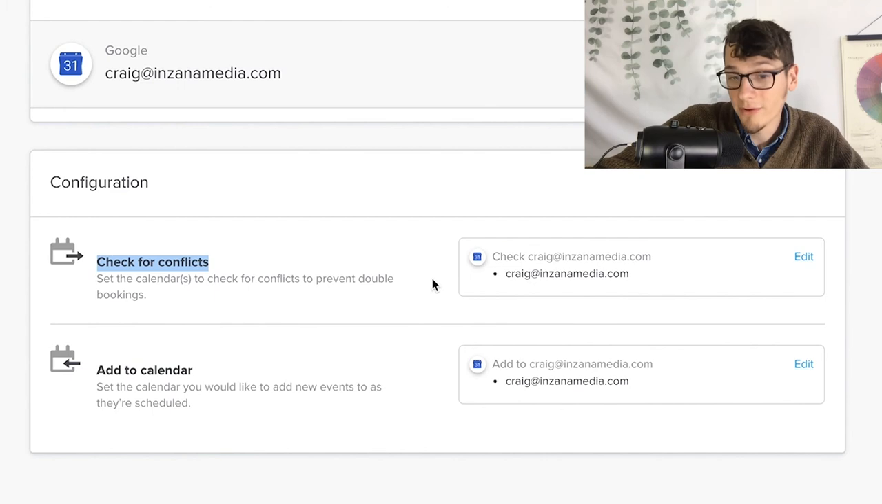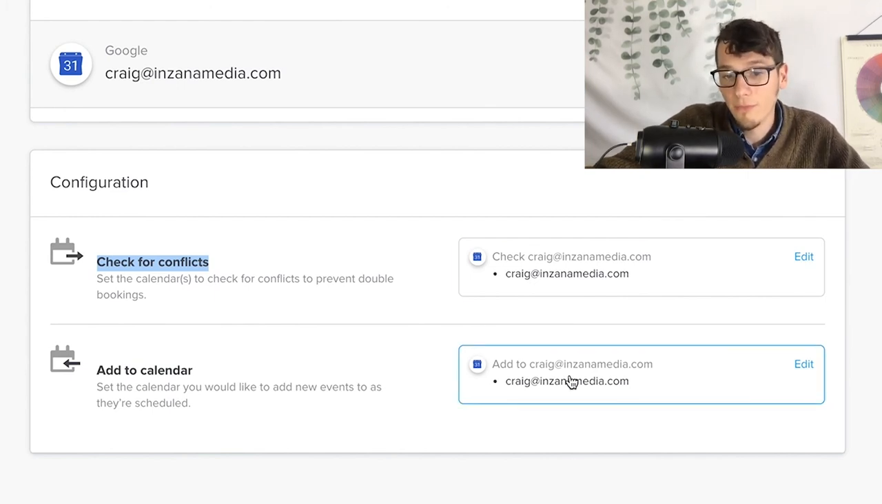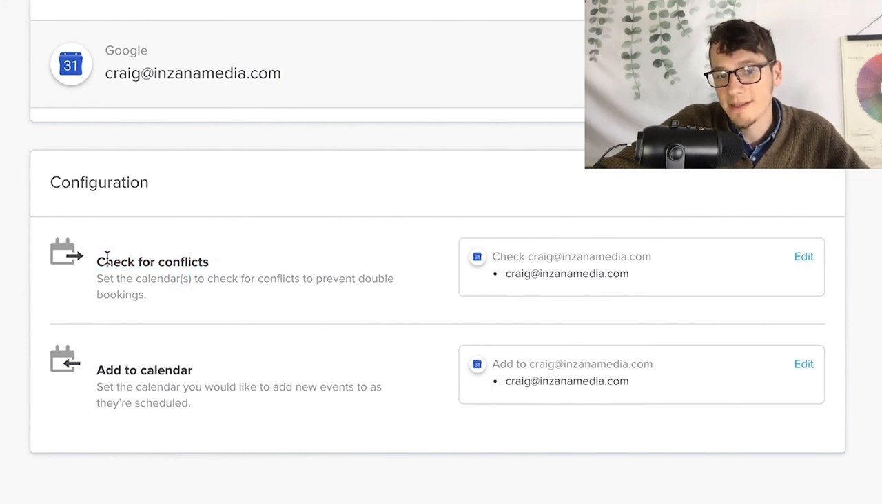Maybe you don't have all of your events on there, or you have more events on there than where it adds to your calendar. It's nice to have both, because then if people are booking appointments, you don't have people double booking you. And that's kind of the key part of Calendly.